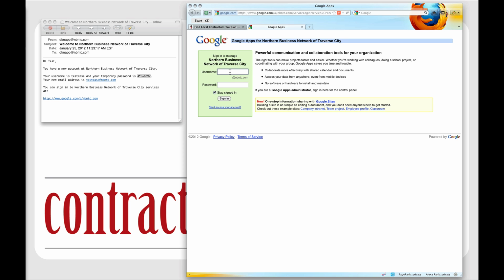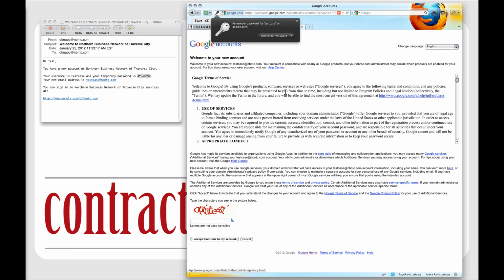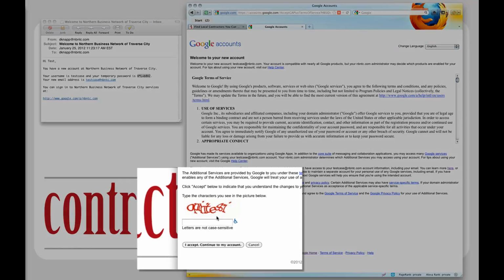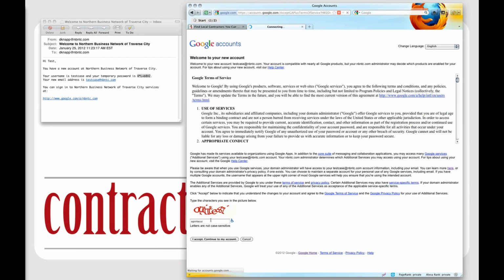Now we'll just type in our username, which in this case is testcase. The @nbntc is filled in for us, and we're going to paste our password that was a temporary password for us. And we don't need to stay signed in. Here's the user agreement and information about the account, and accept.